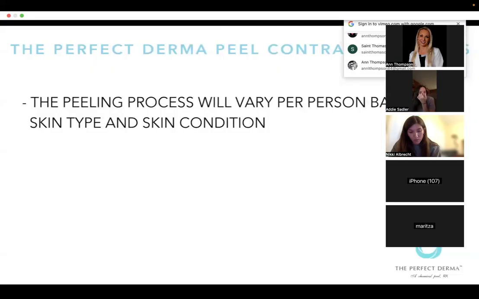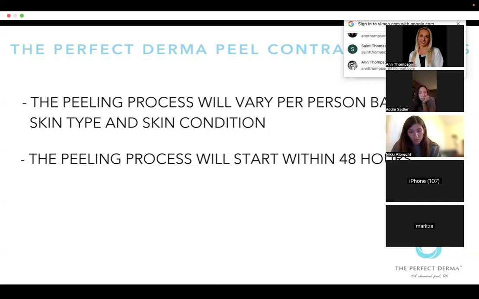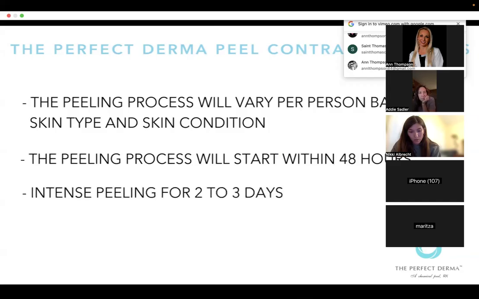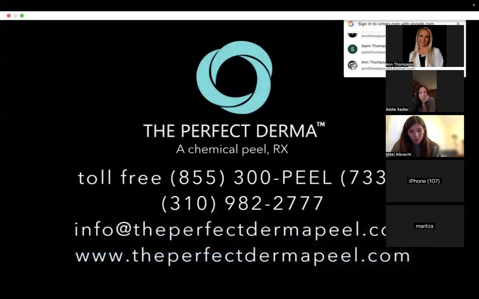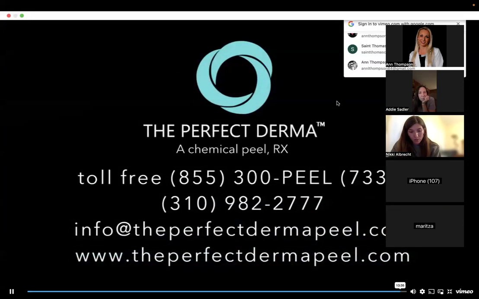The peeling process will vary per person based on skin type and skin condition. The peeling process will start within 48 hours, with intense peeling for 2 to 3 days, and an additional 2 days remaining with the residual around the hairline and neck areas. If you have any additional questions or need more information, please feel free to contact your local sales rep or our corporate headquarters.